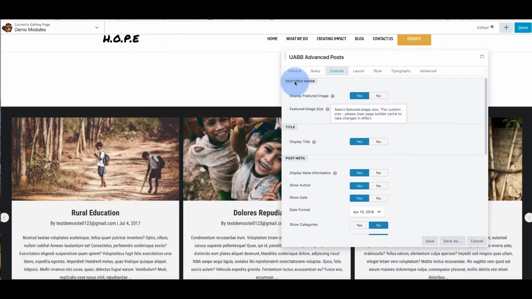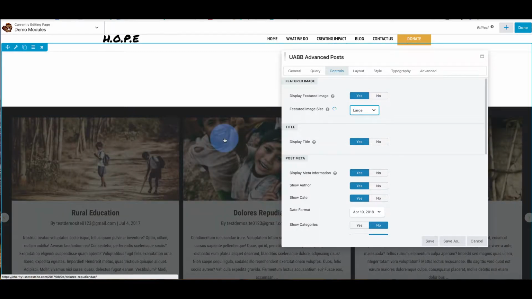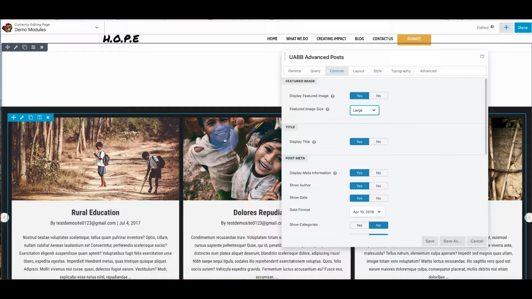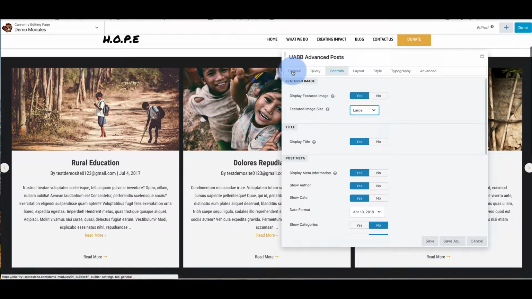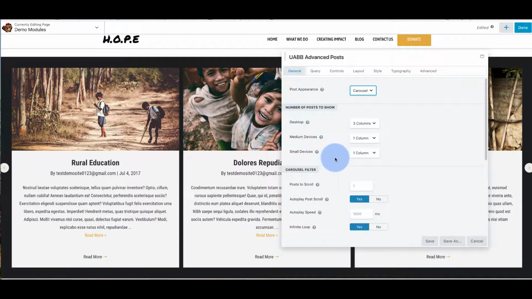Maybe it's control. Okay, so the feature image is being displayed only as, for custom, please clear the page cache. Okay. So these images are only being displayed as small. So you want to go large. And I'll show you the feature size that we need. But if you display it as large, you can see it's cleared them right up. So let's keep going down.